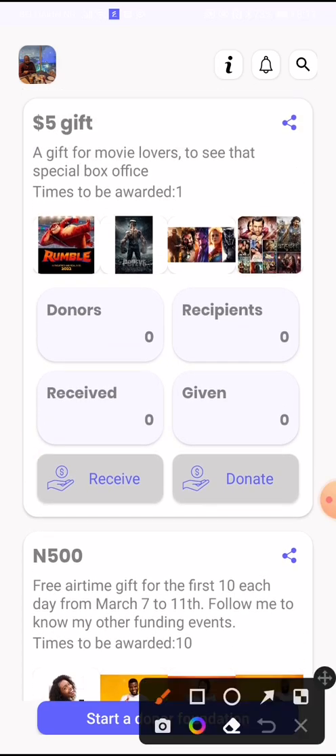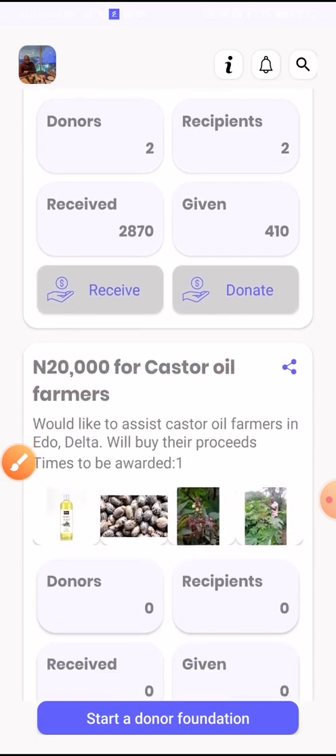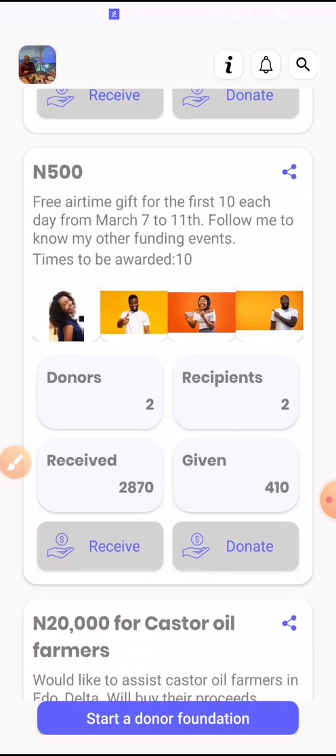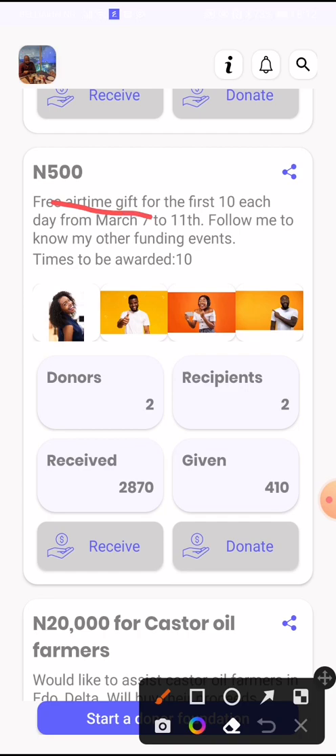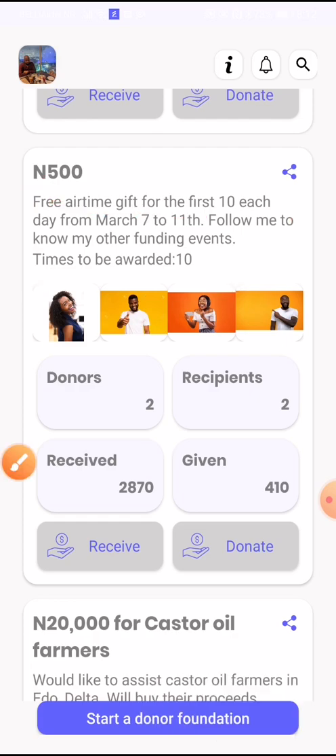So what happens is that people have events. They set up an event, $5 gift. This one says 500 Naira gift. So there, you can set it up for different regions, but everybody's going to see it on the dashboard. Now, when you have an event, look at this one, 500. The person says free airtime gift for the first 10 people. He said this for a certain period. They wanted to give out that money at that certain period.